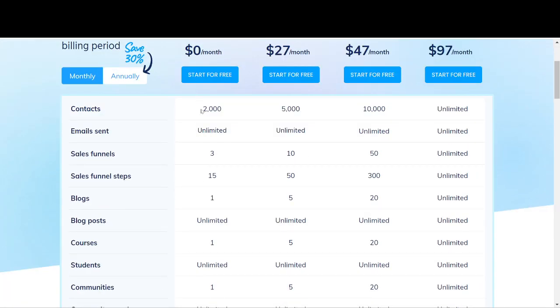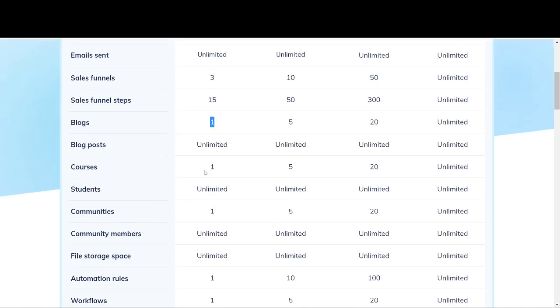Like $0 perpetually up to 2,000 contacts. The emails that you can send are unlimited. It allows you to create 3 sales funnels, 15 funnel steps. So that means for each individual funnel, you can create up to 5 different funnel steps, which is definitely more than enough if you're a complete beginner. You can create up to 1 blog. The number of blog posts you can put is unlimited.